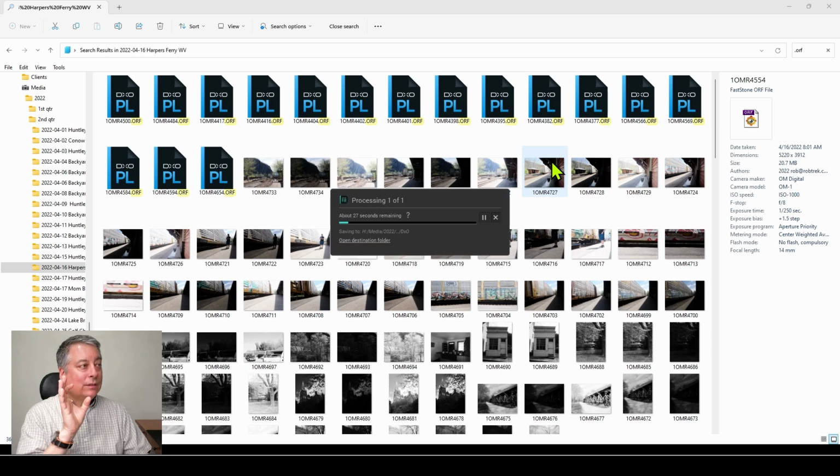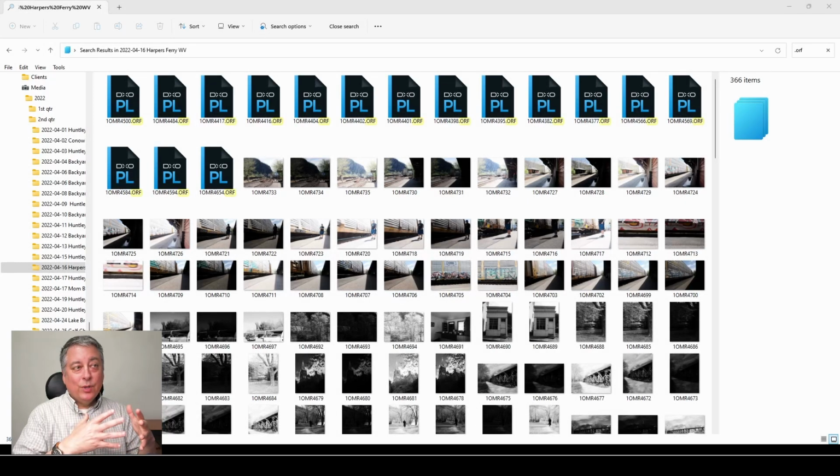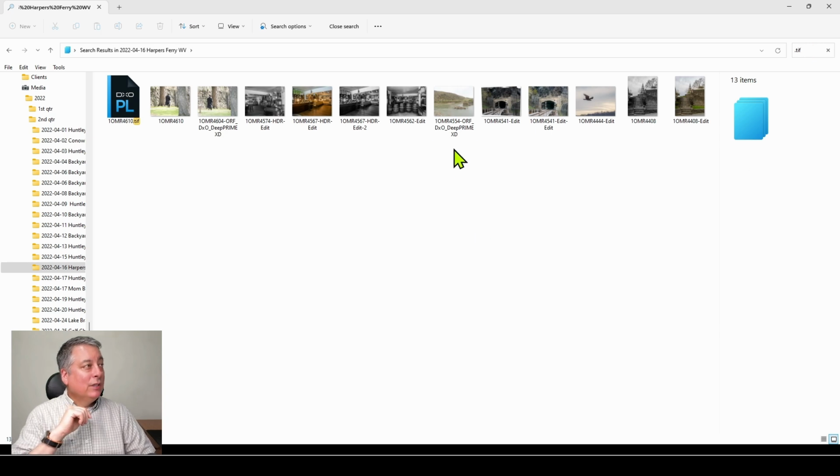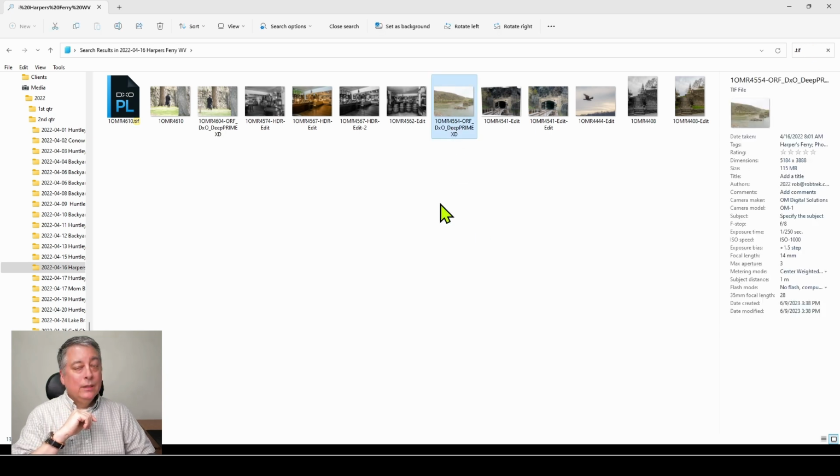you'll see that this processing dialog pops up, but not the dialog box with all the different options that we had before. So now that it's done processing, it's going to write that file back to the original image folder. So all I have to do is type in over here in the search box .tif, and it should come up, and yeah, there it is right there. And you can see that it has the suffix extension DxO Deep Prime XD.